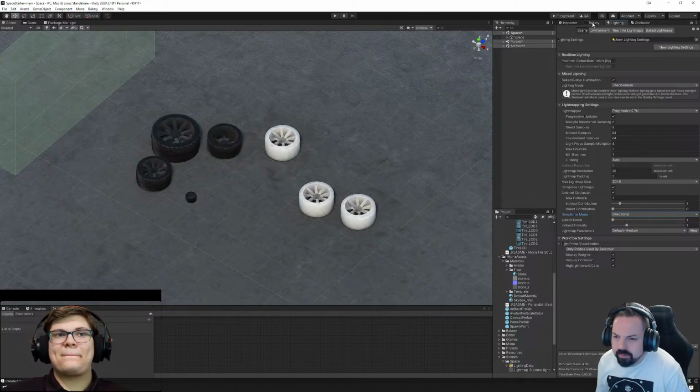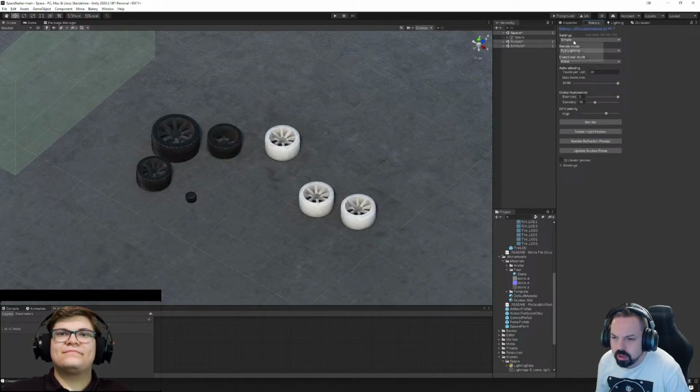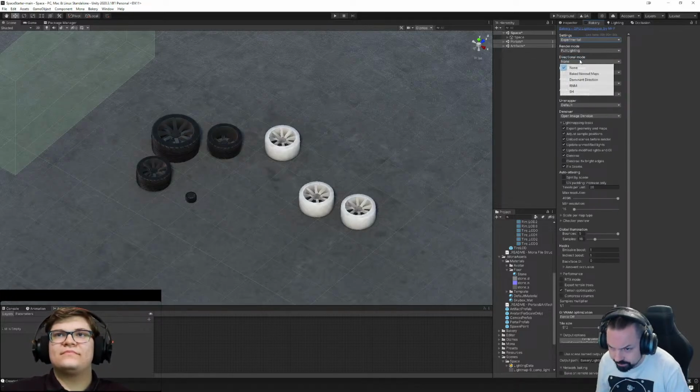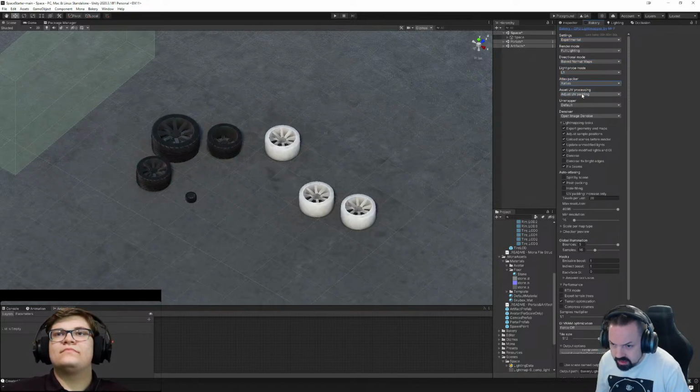Alrighty, I have Bakery up. So my settings, and feel free to jump around because it sounds like you've played with it as well. I usually use experimental. Mm-hmm. I use baked normal maps. I go Atlas everything.